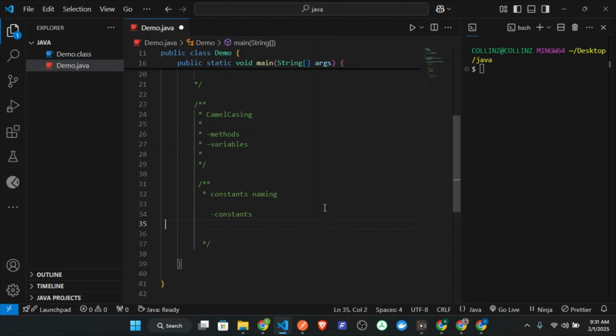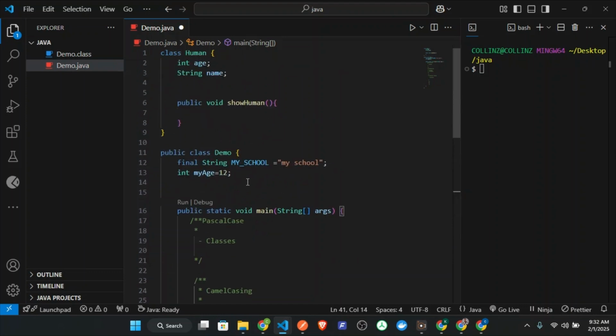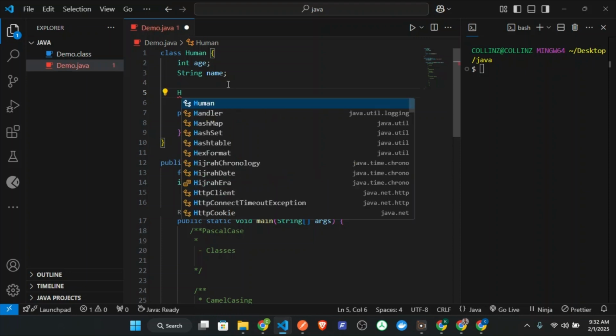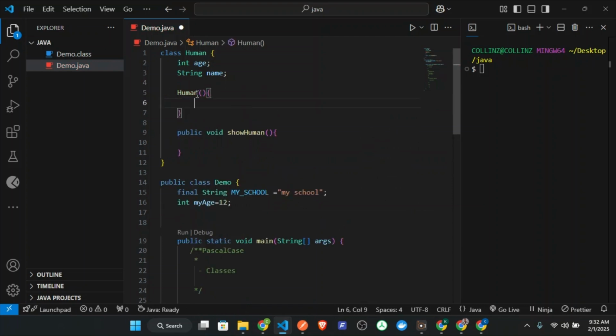Then lastly, we have just a simple question. Someone can help me and answer this question. If I have a constructor, let me say constructor is equal to human, then open. When I have this constructor here, where does this fall? I can give it a public class. So how do we name constructors?